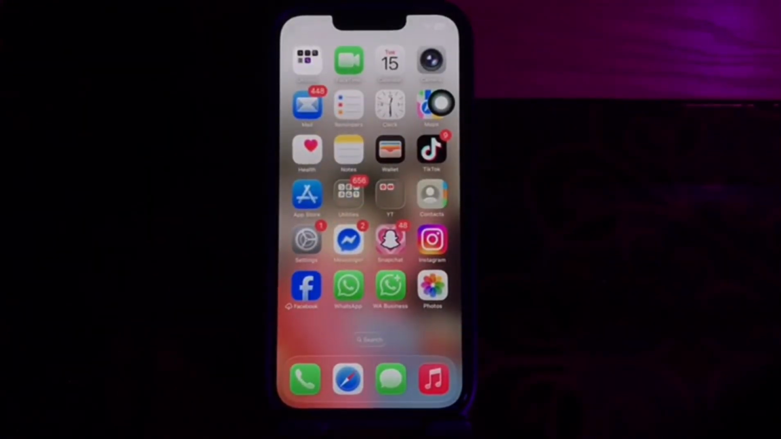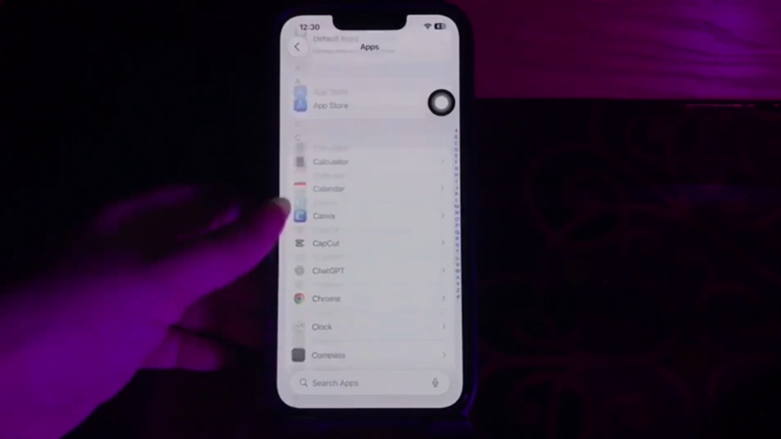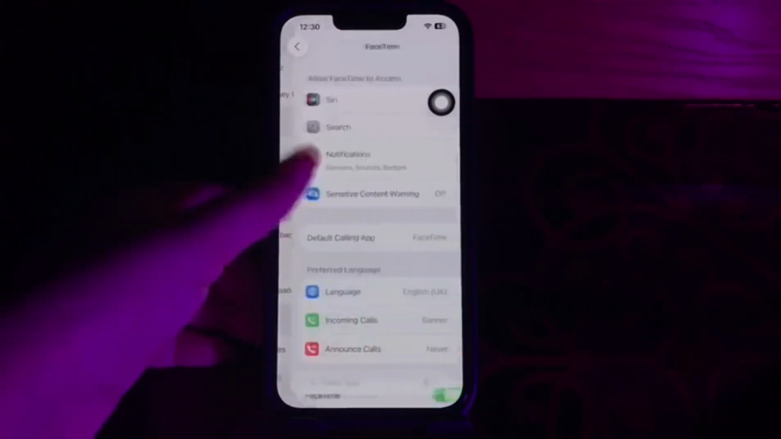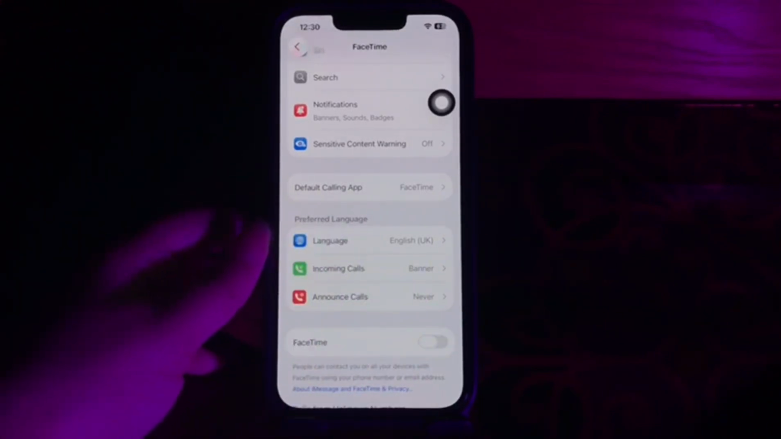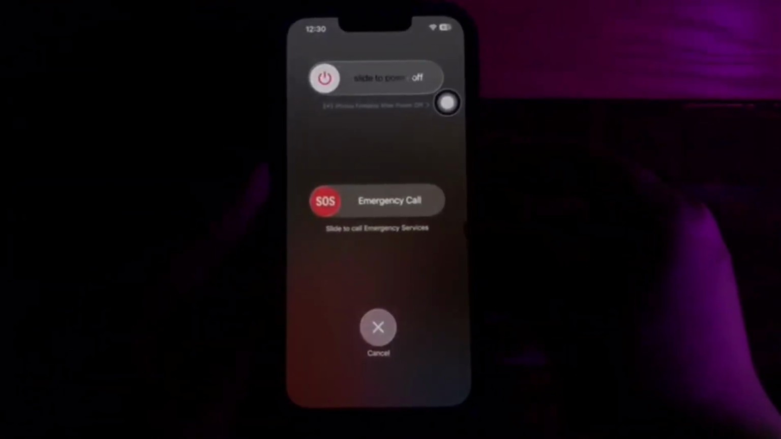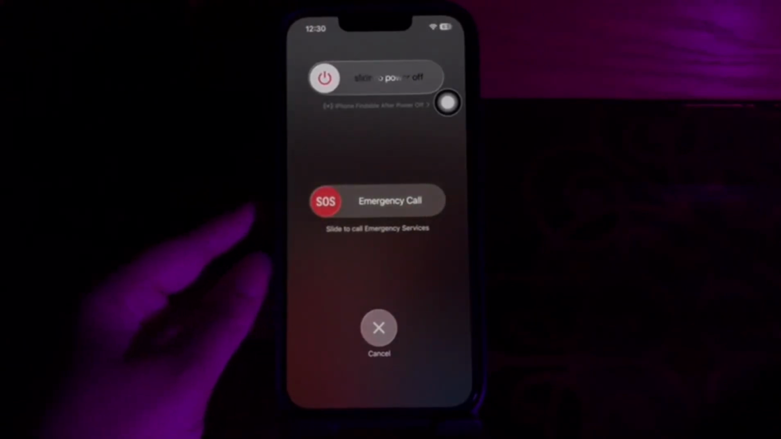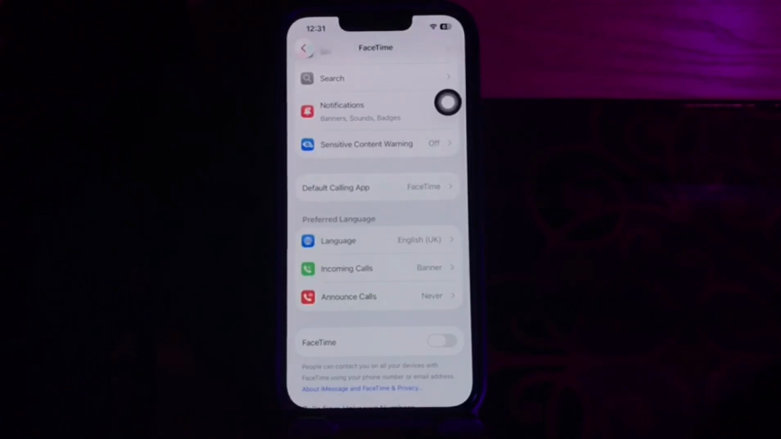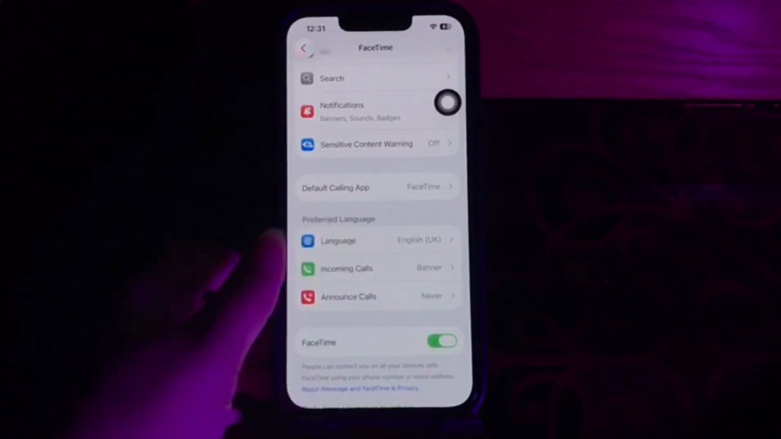And the next step is restart FaceTime and your device. For this, go to Settings. Next, scroll down and go to Apps section. Next, scroll down and choose FaceTime. Next, scroll down and tap on FaceTime toggle button to disable it, and then hold the power button and the volume down button together. A slider will appear, so slide to power off, and after some time press the power button again until you see the Apple logo on your home screen, and you are done. When your device turns on, go to Settings and then go to FaceTime to toggle it on, and you are done.